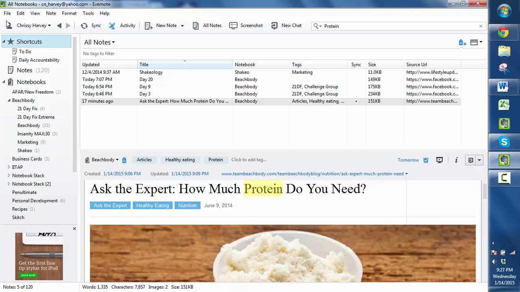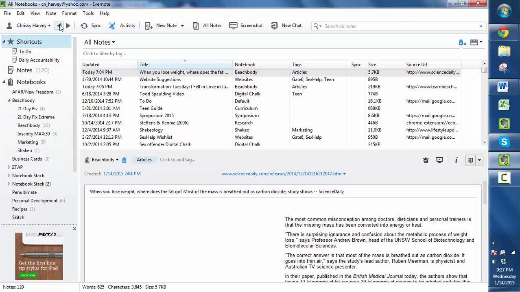On your home screen, you're going to have your top menu bar up here with your file, edit, view, note, format, tools, help. You're going to have a navigation pane. Basically, it's like clicking back on your browser and then clicking forward on your browser. The sync button basically just syncs between all of your devices. The activity is browsing your latest shared activities.